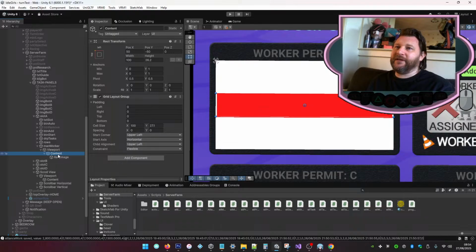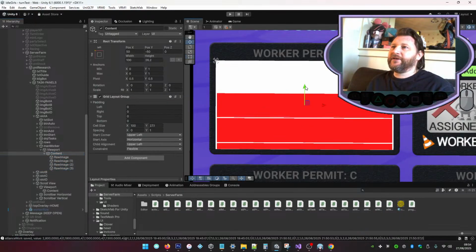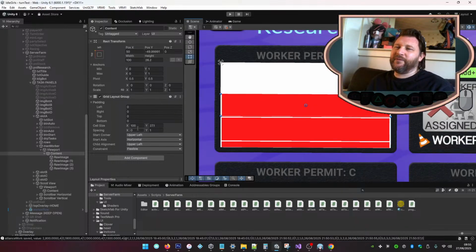Okay, and then our content is what wants the grid layout. So we need a little bit of spacing on there. Let's say 1 for now. So each of our rows would look like that. Now we place content in there, but it wants to jump down now. What's content's rect transform? What I'm confused about is why is content starting all the way down here and not at the top? That's what I'm confused about.